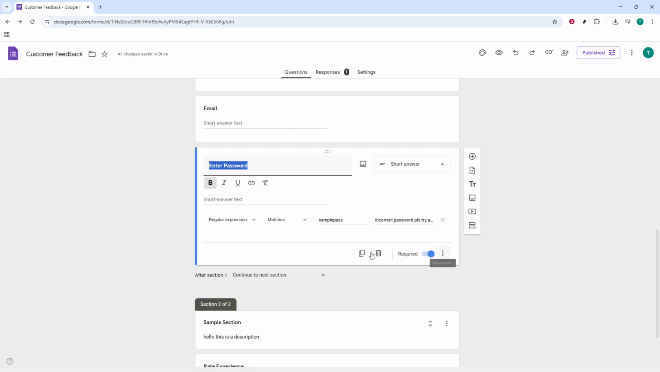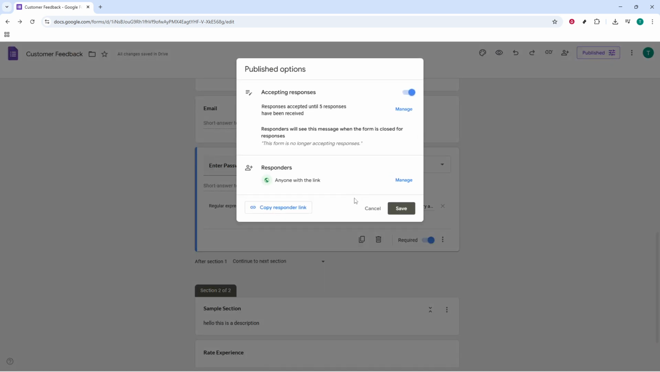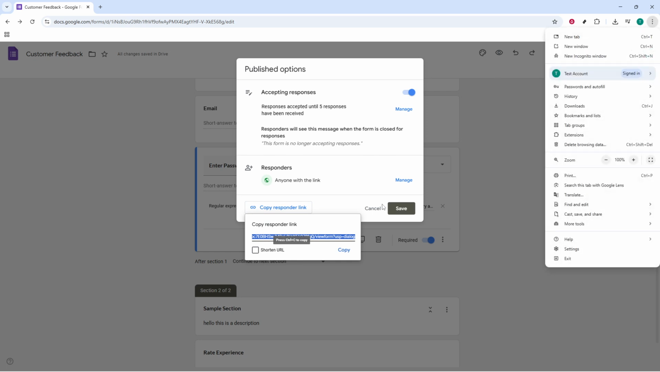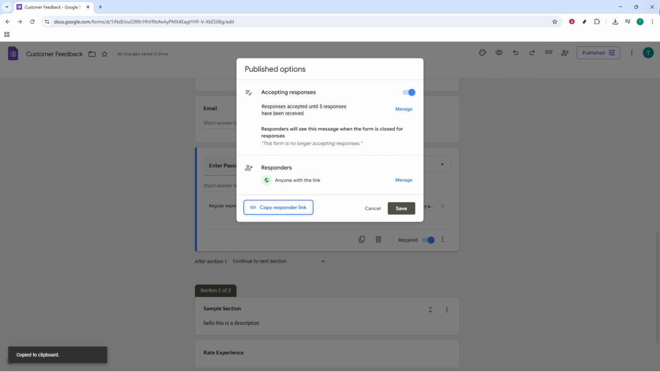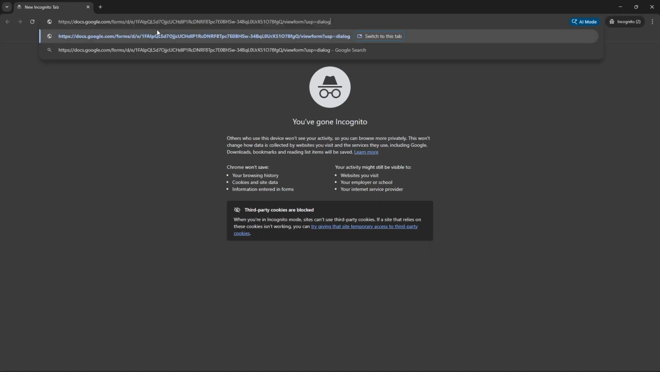Before sharing, click Preview and test the flow yourself. Try a wrong password to confirm your custom error text appears, and then enter the correct one to ensure the form advances to Section 2. If you want to be extra clear, add a short description under the password question reminding users that the password is case sensitive and to avoid extra spaces.